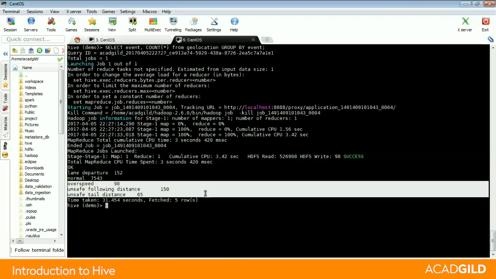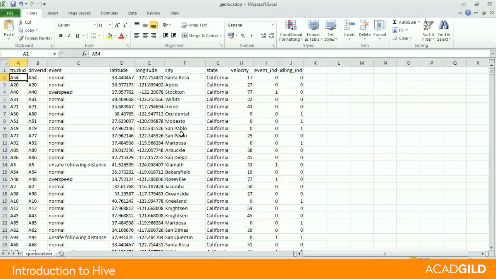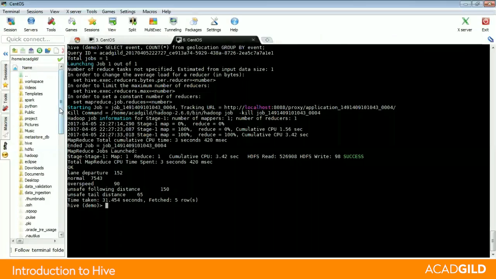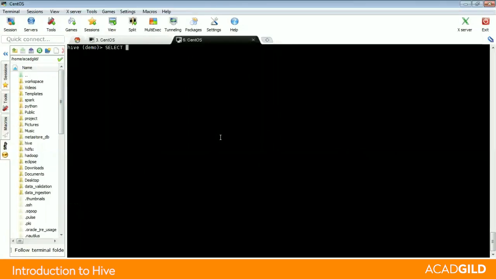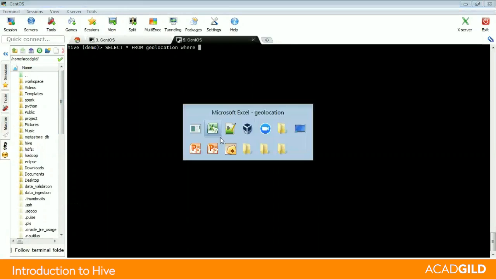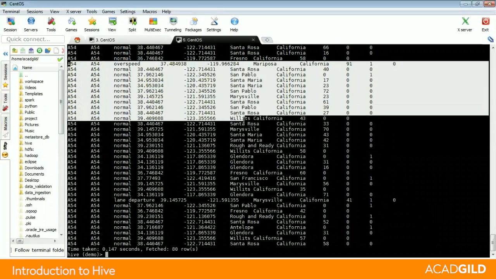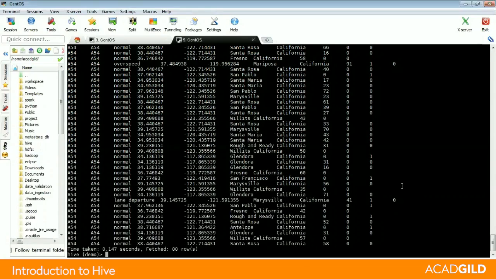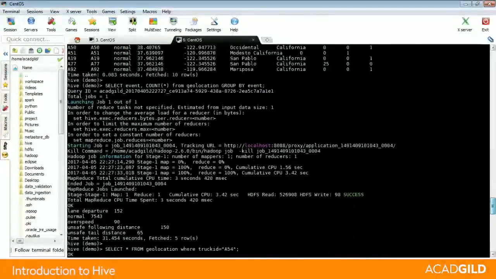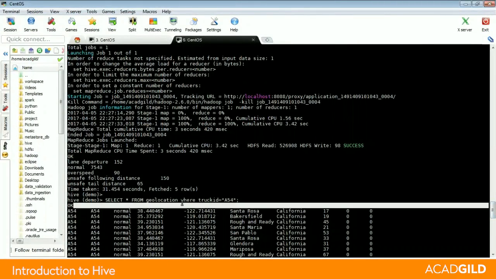The next thing we are going to talk about is the where clause. I would like to take all the events associated with the truck ID A54. So we'll write select star from the table where truck ID is equal to A54. This will give us all the incidents associated with the truck A54. So you can perform a filter using the where clause.